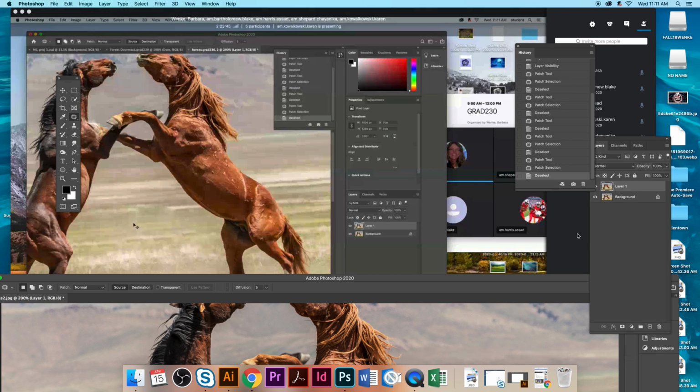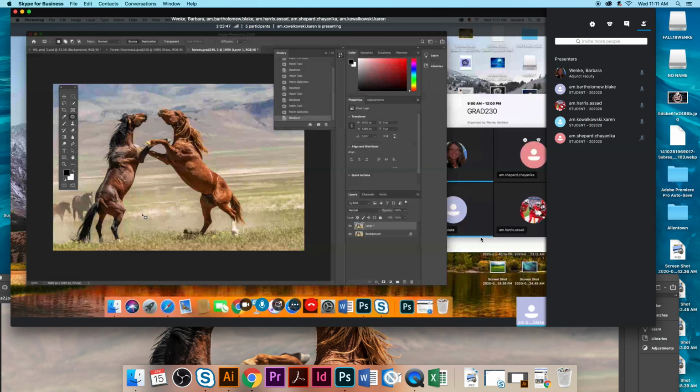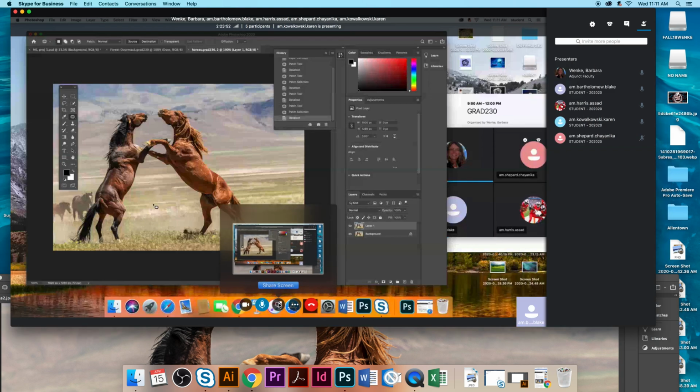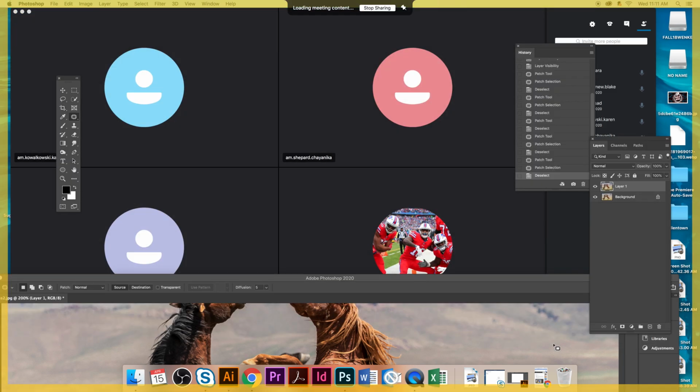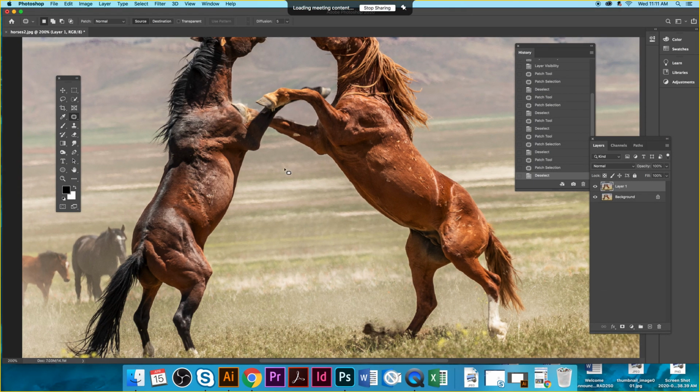All right. So it's close, right? It looks better. Yeah, but it looks fake, right? Because we can see those lines. So we're going to have to clean those lines up. So this is when we take the clone stamping tool, right? See the clone stamping tool?